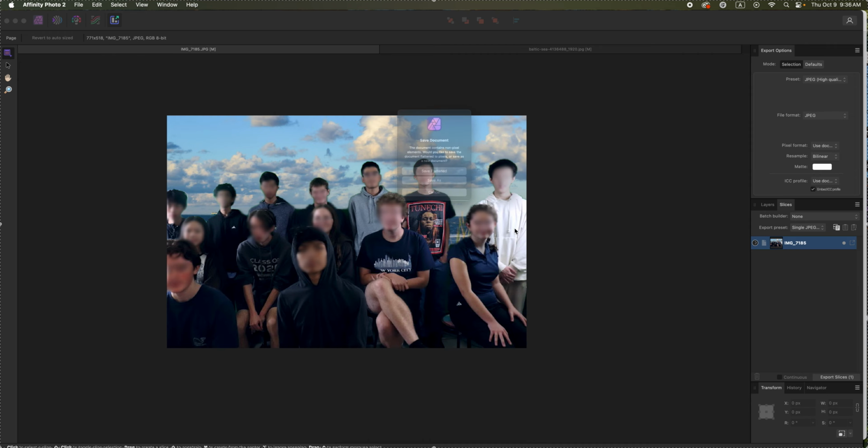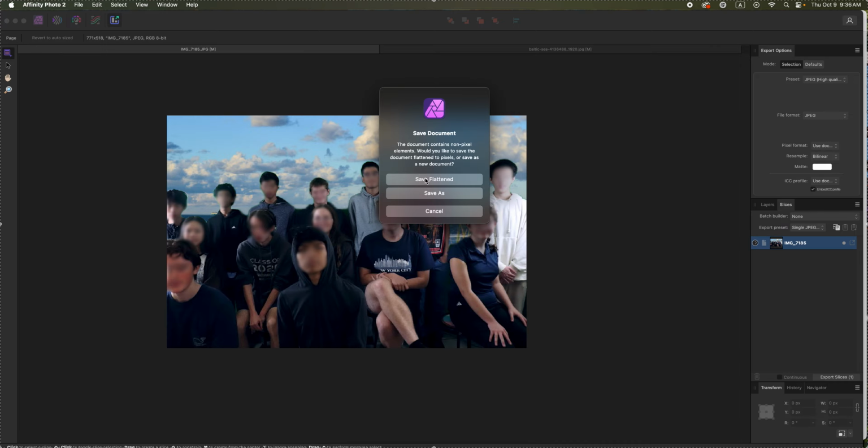And when you're done, you do want to save your file. Again, if it ever asks you save flattened versus save as, choose the save as option so that you can get back and make edits to your layers, to your adjustment layers, and all of those sorts of things. But otherwise, that's it for today.